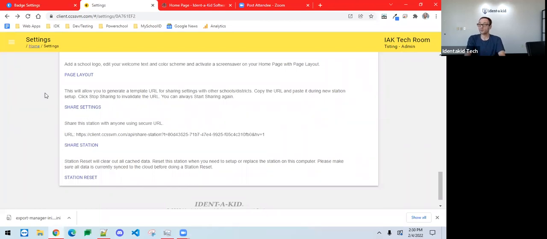So if you aren't familiar with it and want to get it set up, or need some help with it, just give our techs a call. We'll walk you through sharing the station and sharing settings. Anything that we talked about today, please reach out to us, let us know, and we'll be glad to help you out.